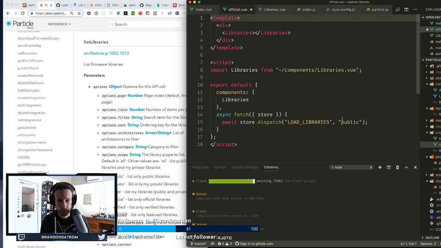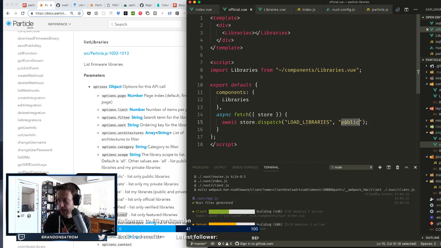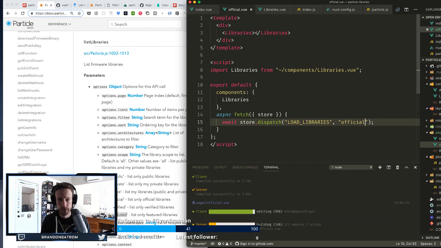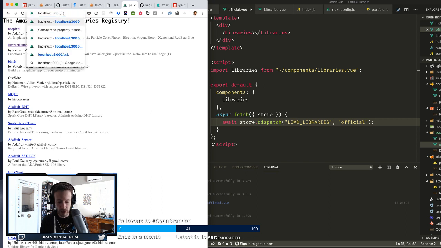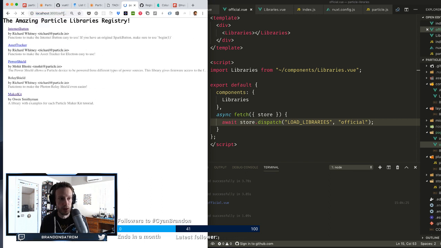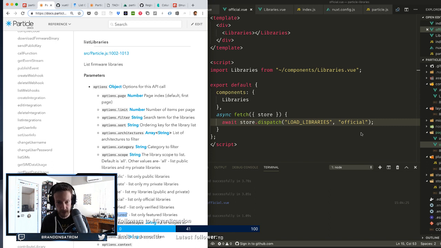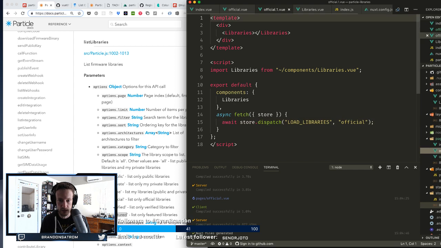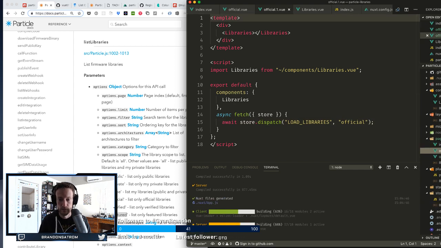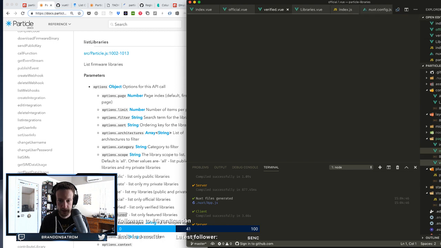Official.vue. And all I need to do here, now that I have abstracted out my store dispatch and I'm passing in the scope to use, I just need to change this to say official. And then once I've done so, I can navigate from my home page to official on the URL, and now I have the list of official libraries. Cool. So what are the other ones that I said we would add? Official, verified, and featured. So now let's duplicate that one. Verified.